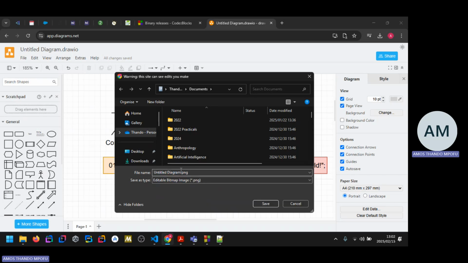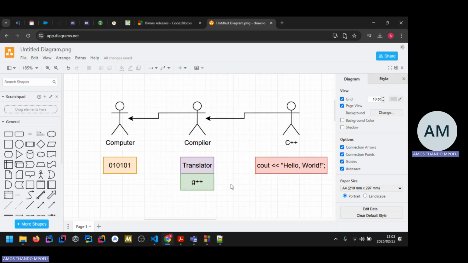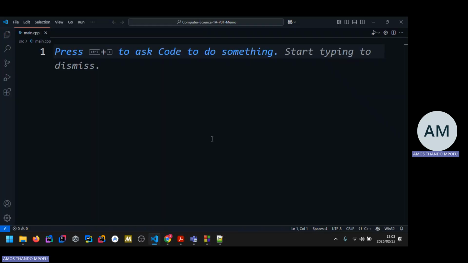So let me save this. The image is going to be part of, so I'm going to put it under docs, right? That's where you can see this diagram, for those who want to see it. So that's pretty much all we are doing here. So let's create a C++ program.